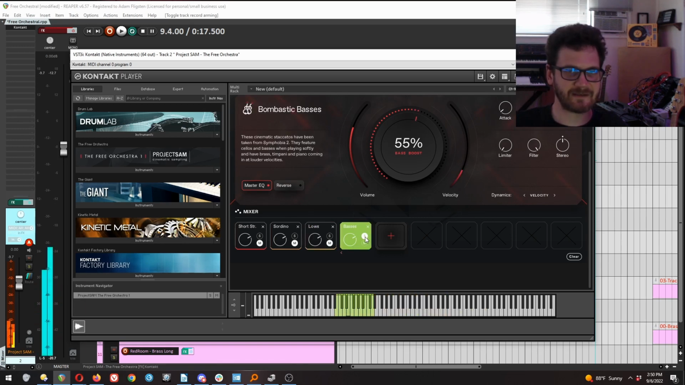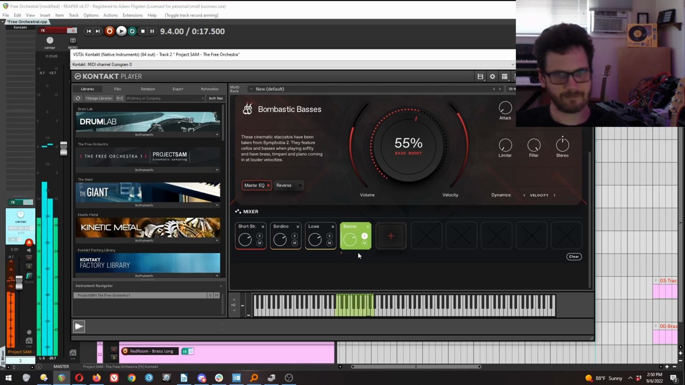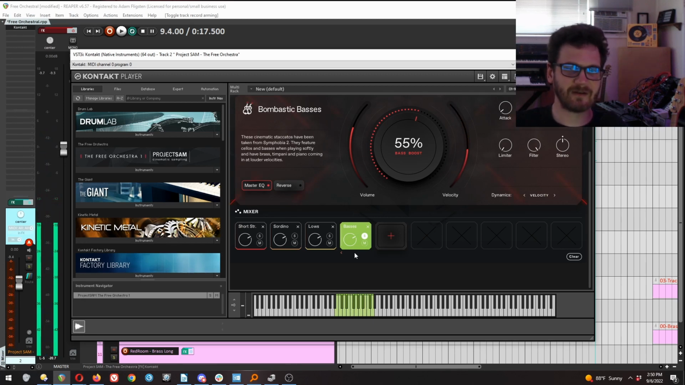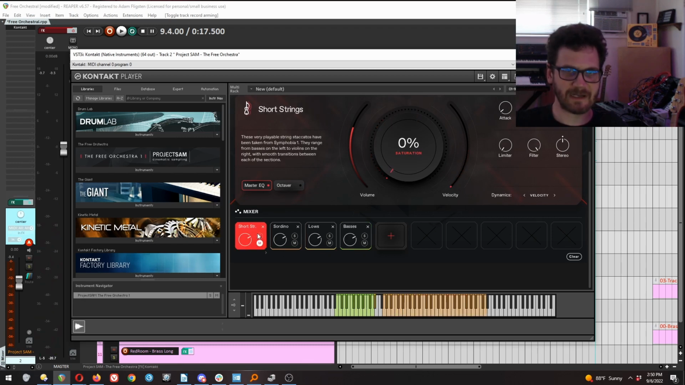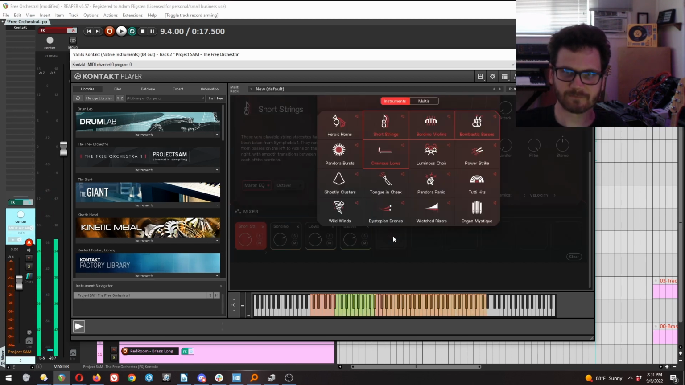I've got these basses. Oops, sorry about the crackle. So it's basses and low brass as well. There's also nice sounding short strings. Totally usable, totally cinematic with that.